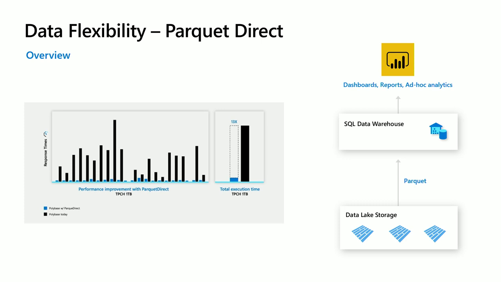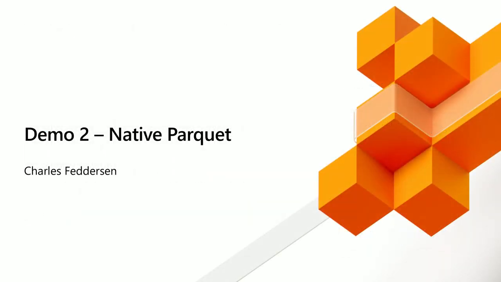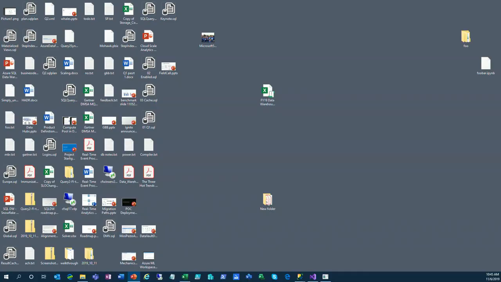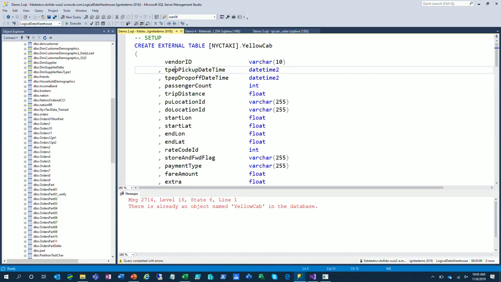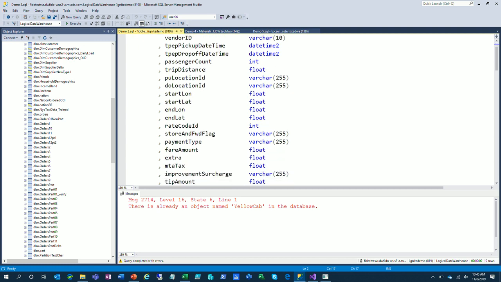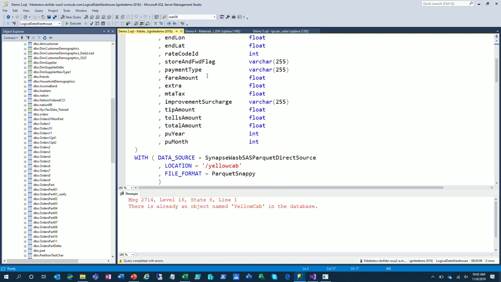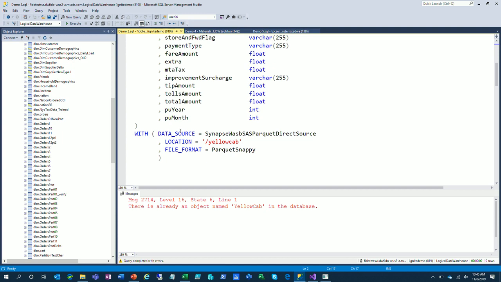So let me flip back to that demo that I have right here. We'll go over to this. Here, I'm not going to run this, but you can see I've got an external table. I've got a bunch of columns based on New York City taxi data. And here you'll see some syntax, which is not what you'd be familiar with creating tables in SQL Server.